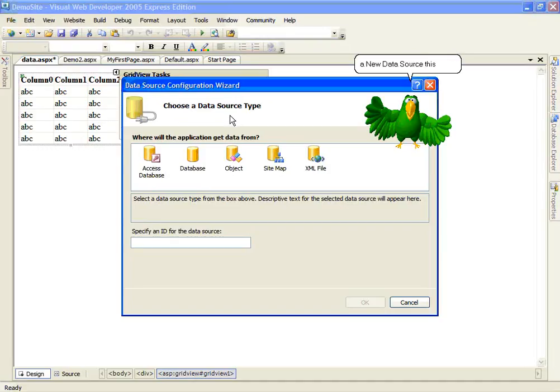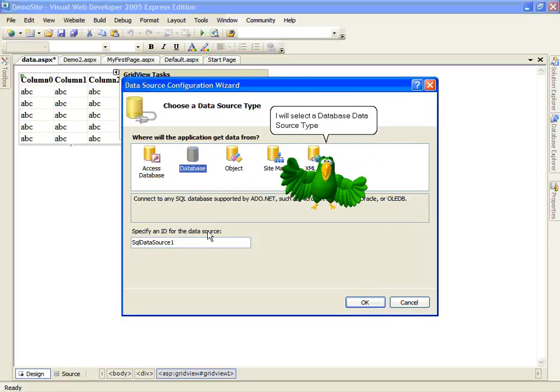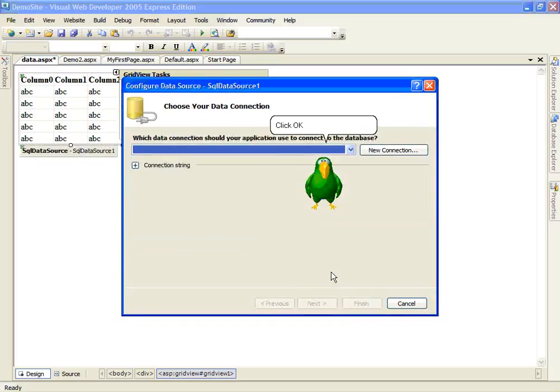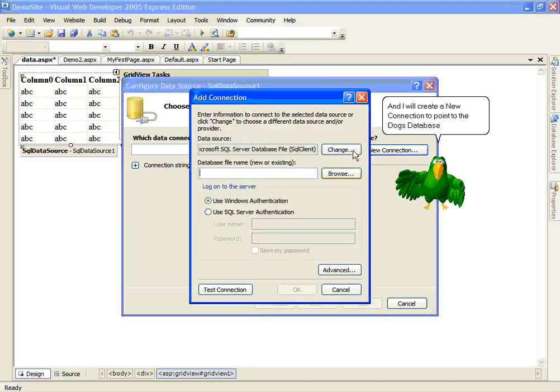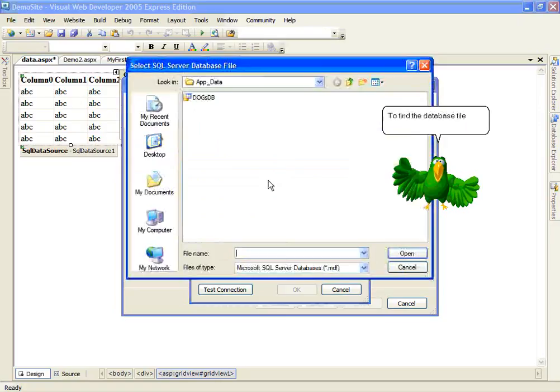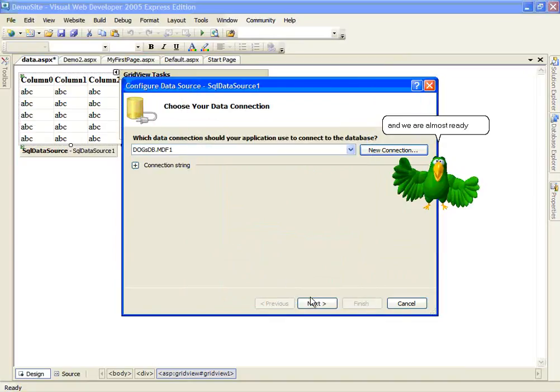A new data source this time. I will select the database data source type. Click OK. And I will create a new connection to point to the dogs database. Click the Browse button to find the database file I added a few minutes ago. Here it is. Click OK. And we are almost ready.